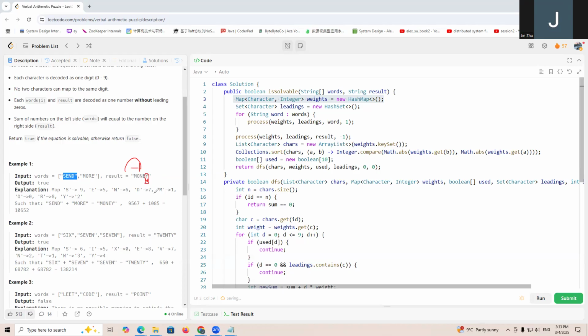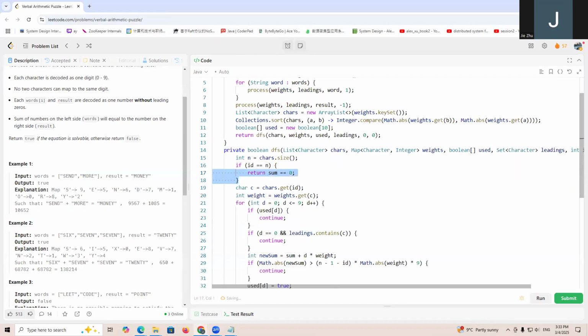For every character that appears in the digits, the one's digit will have weight plus 1, and the 10th digit will have weight plus 10, right? So we have total weights. So in the result, for example, this will be minus 10, right? And for this E will plus 1, and this R will plus 10, right? This S will plus 1,000, and this M will plus 1,000. This M will minus 10,000. And also we check the termination condition is the sum equals zero.